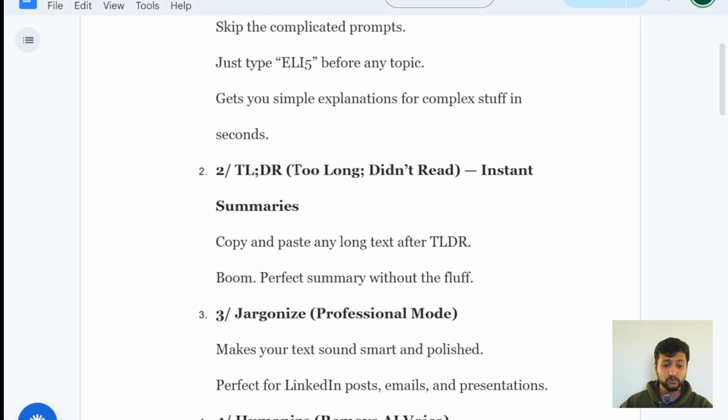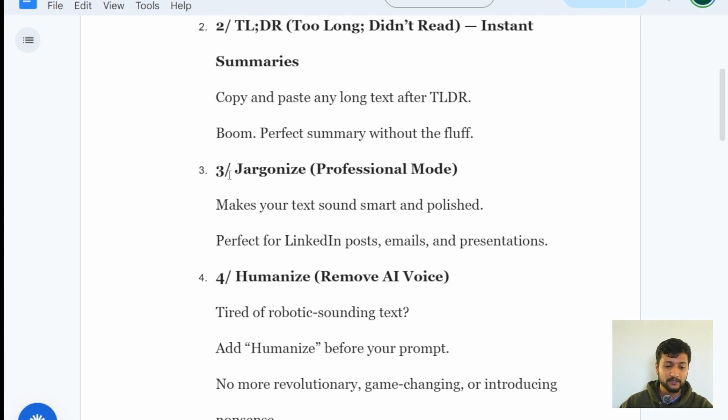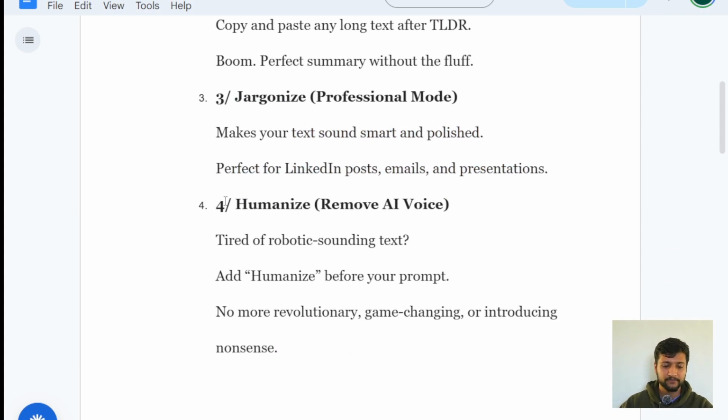Another is TLDR, too long, didn't read. Instant summaries: copy and paste any long text, a PDF, a Word file, and just type in TLDR. It will give you an instant summary. Jargonize. This makes your text sound smart and polished. This can be perfect for any LinkedIn post, email, or presentation.